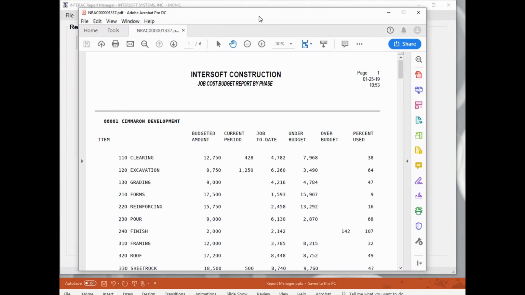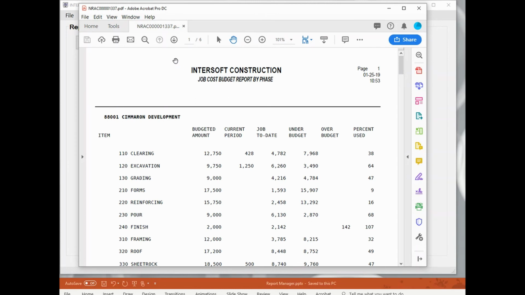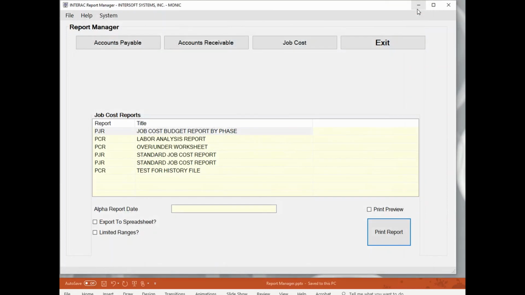And so now we have a more formatted report opened up in Adobe Acrobat with bold and so forth. And we can still use the search functions of Adobe to find what we're looking for. So we have multiple options with what we can do with items in Report Manager.